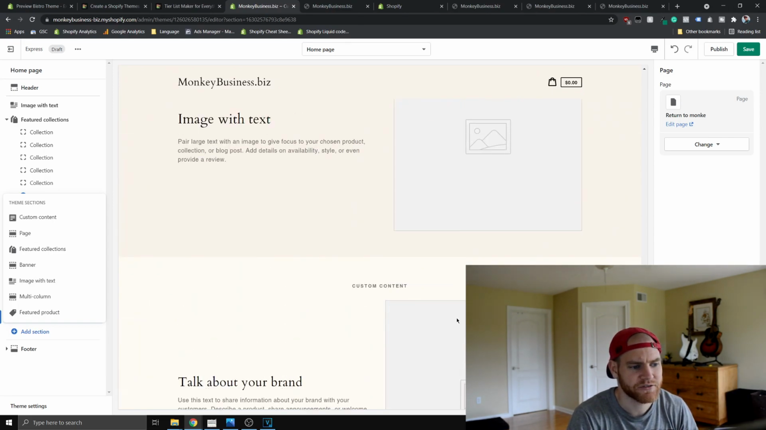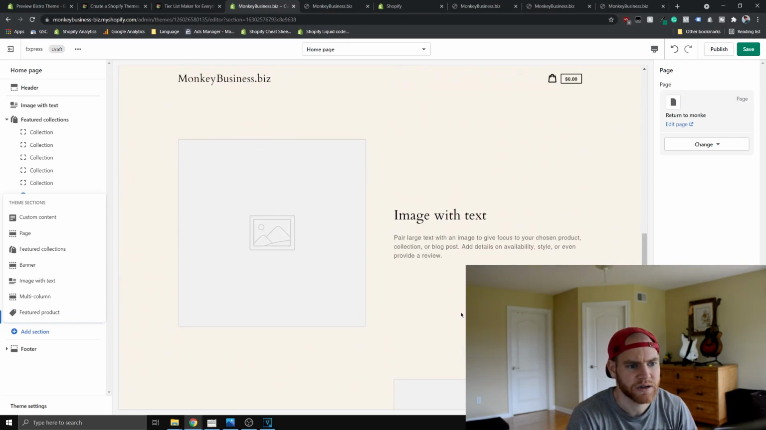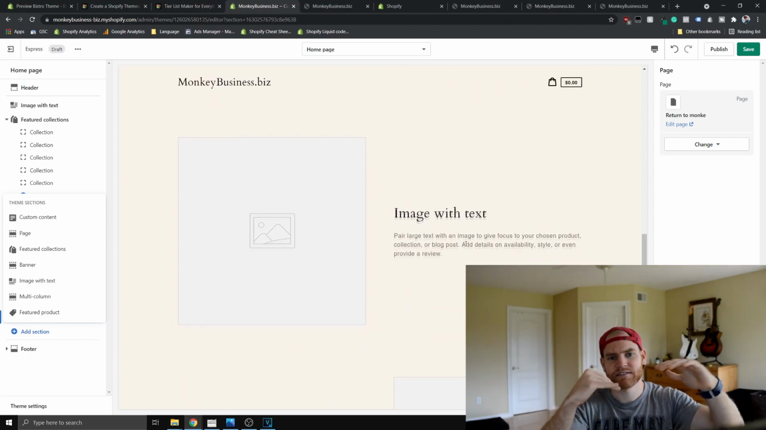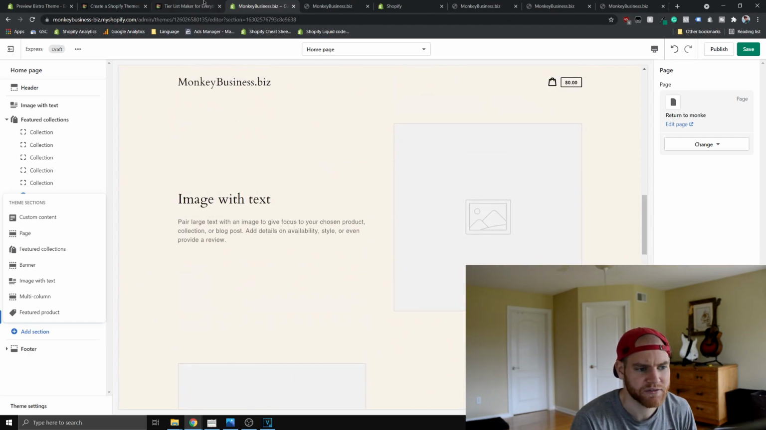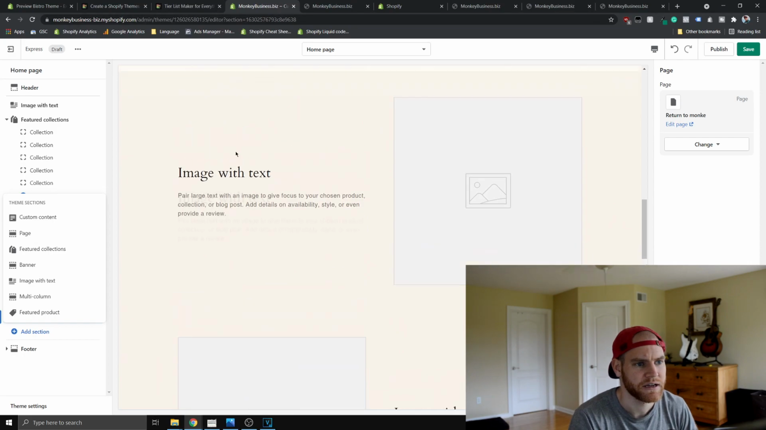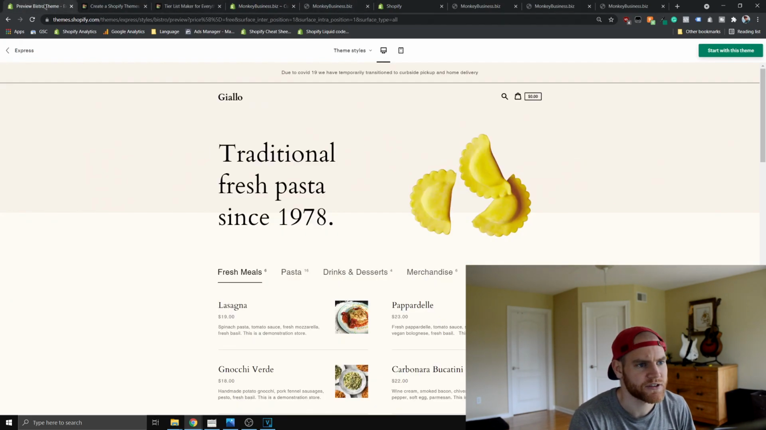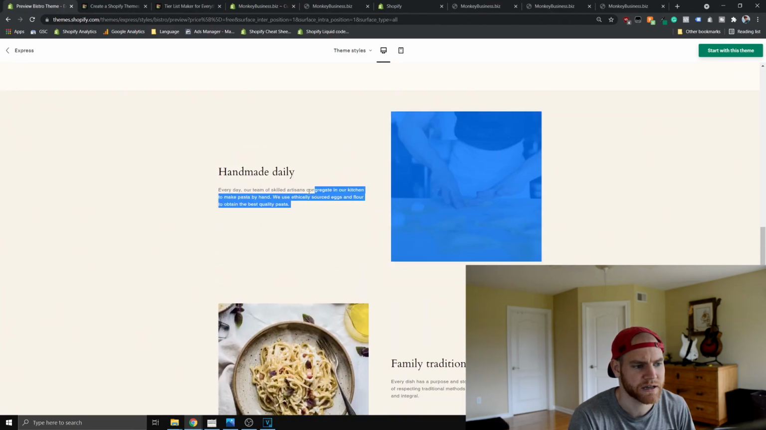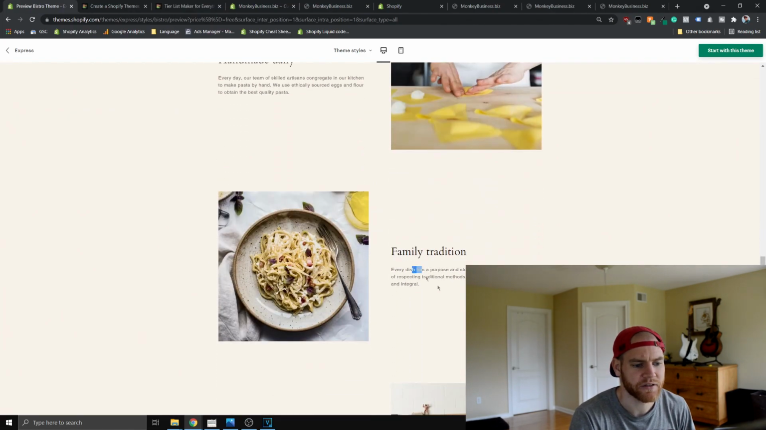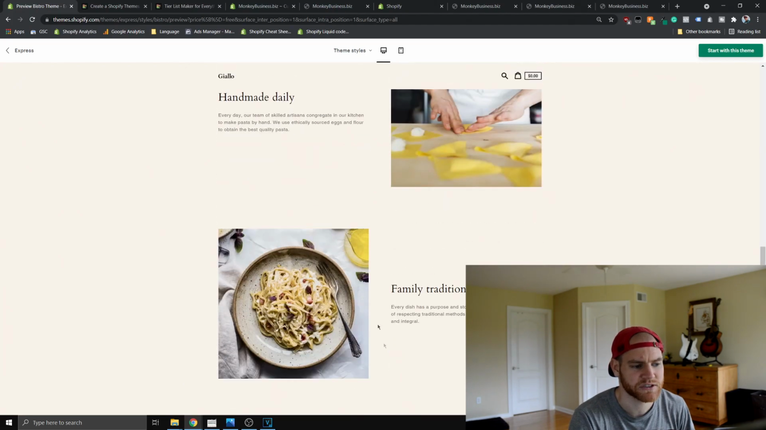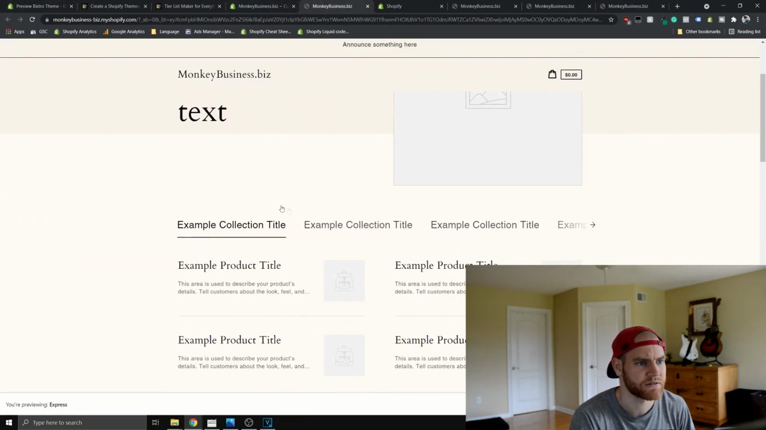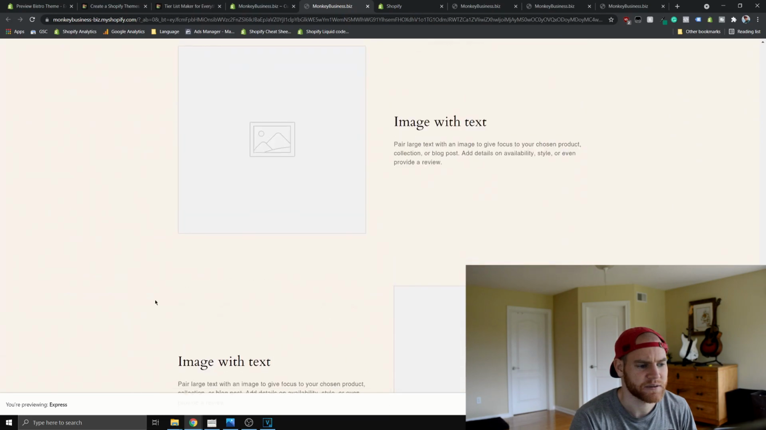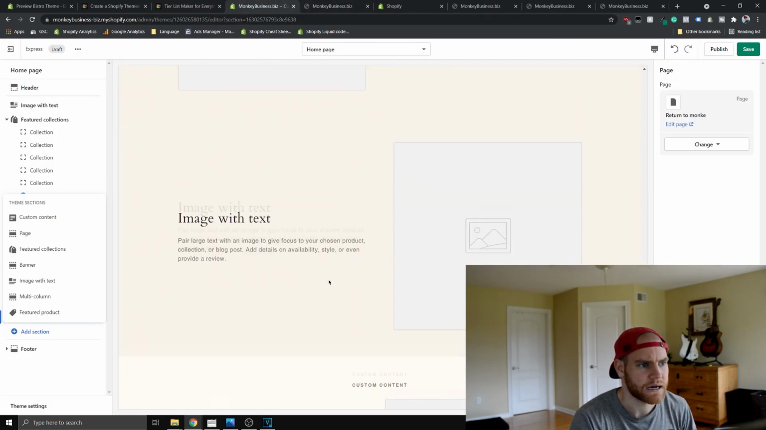But what you guys should understand is people generally scan sites more than read them. So this stuff works much better with that, right? You saw it on their preview. When they're talking about their brand, they're literally saying handmade daily, family tradition, and people can just scan through this and get a feel for the brand rather than having to read some massive text thing.